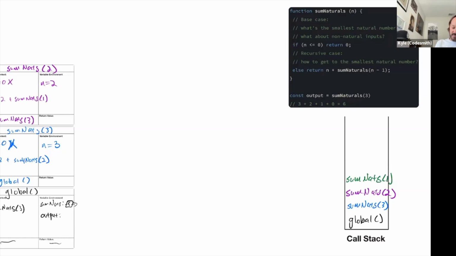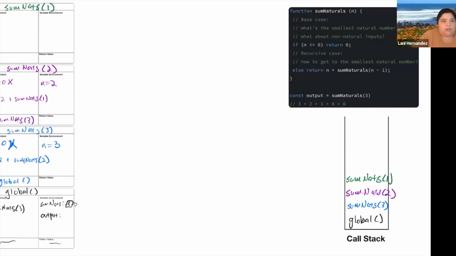And that is going to give us another stack frame right on top. We're running out of space here. Luckily, our call stack has plenty of space. So here we've got sumNats1. What's the call site for this one? Call site is sumNats2. We do not have a return value yet. All right. And so we pair parameters and arguments, n equals 1. We check the base case. 1 is not less than or equal to 0. So we move on. And now we have 1 plus sumNats(1 minus 1), which equals 0.